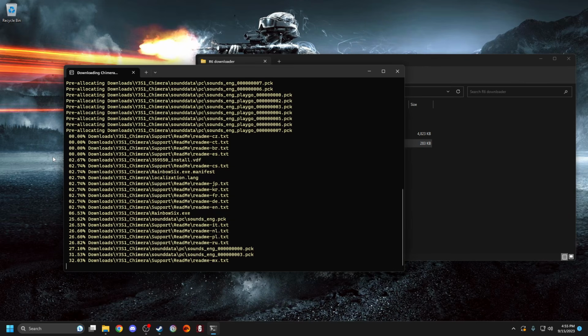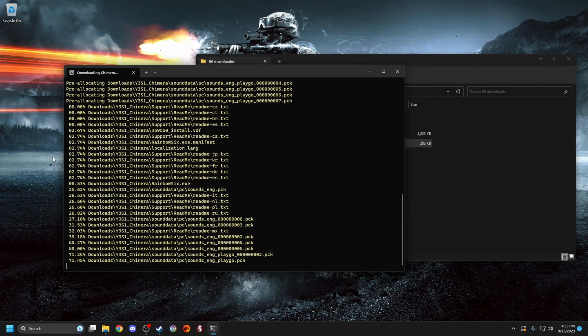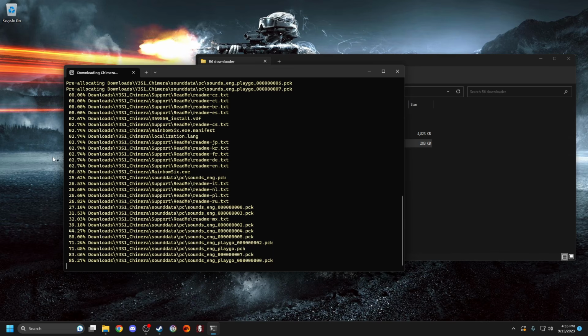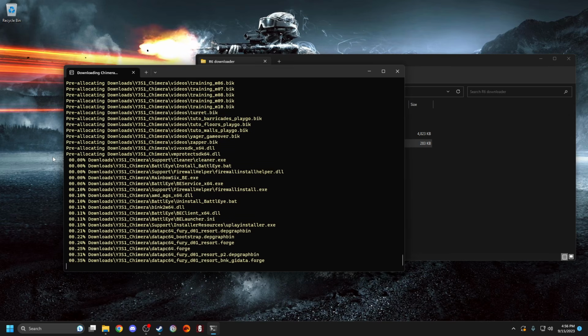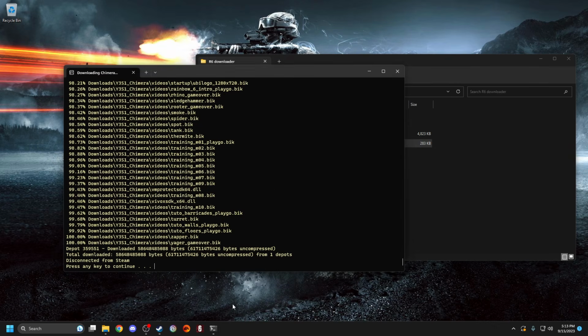This process will vary on your internet speed. For you, it could take upwards of half an hour. For me, it could take less. It really just depends on how fast you download these files. So what I'm going to go ahead and do is skip forward to when this is actually completed.